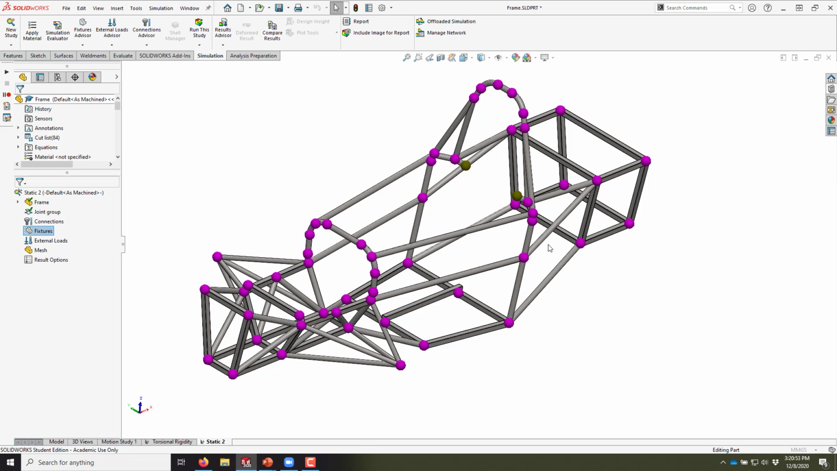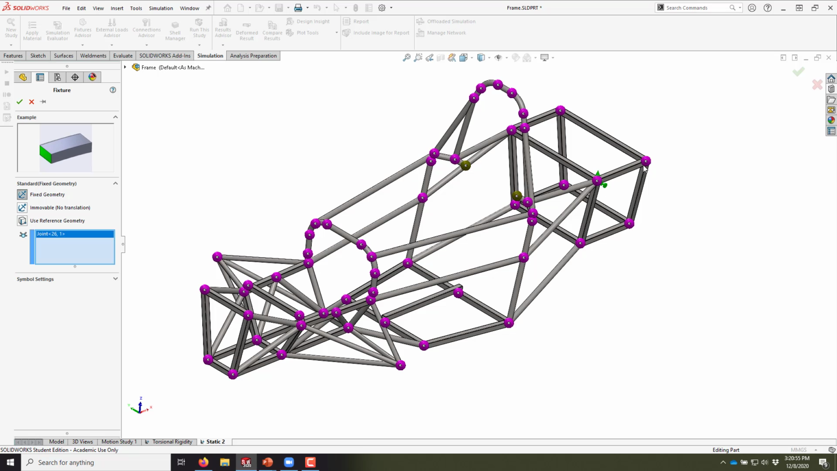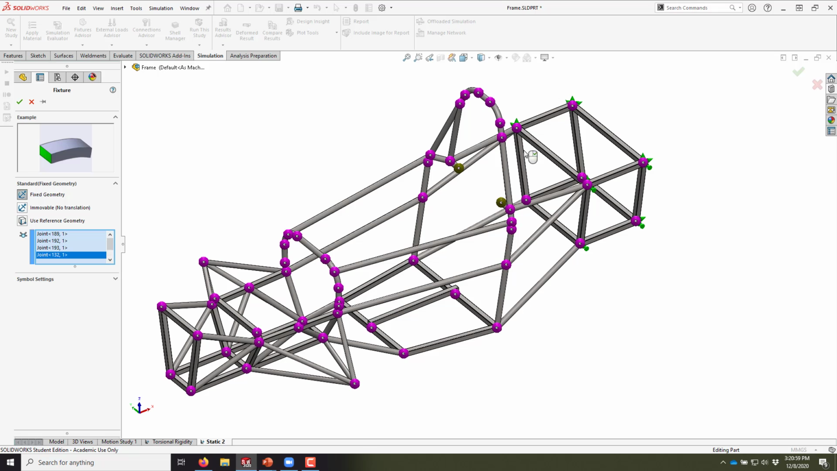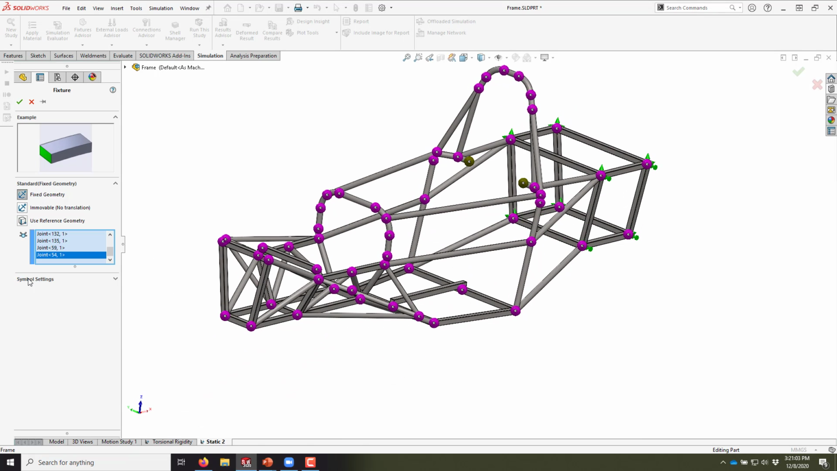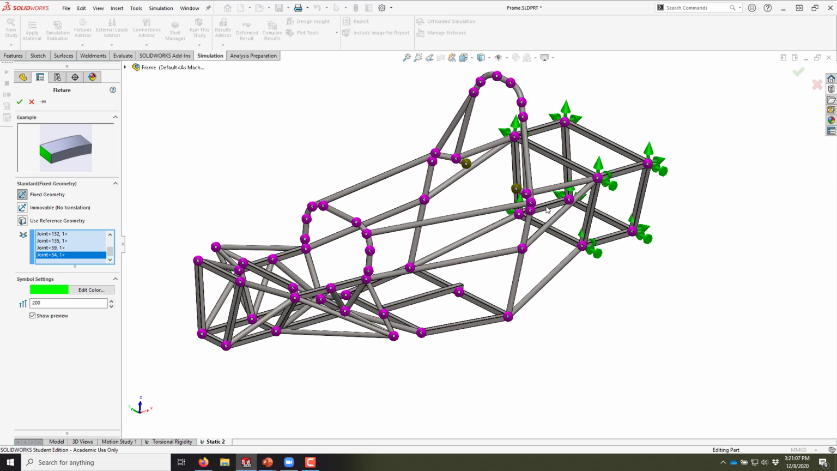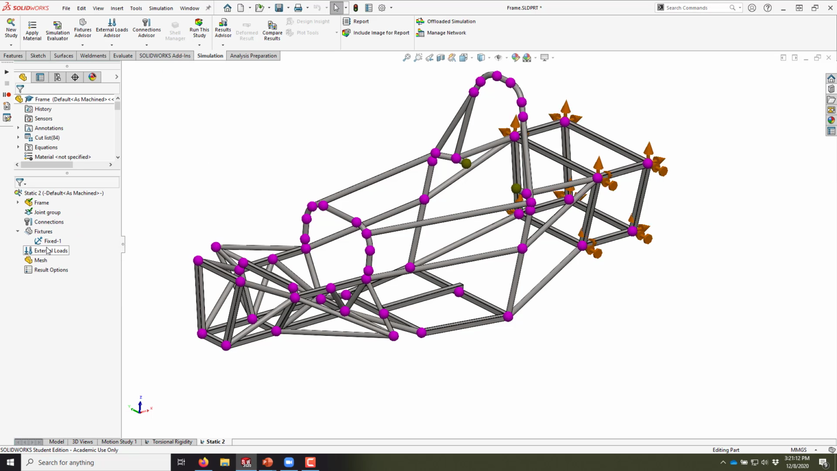And we're going to fix the back here. Just these back, basically our differential case, on the rear here. I'll blow the symbol settings up a little bit so you can see them a little more easily. So those are fixed. And then now for my force, in this case I'm going to put a force onto this beam joint here and that beam joint there.